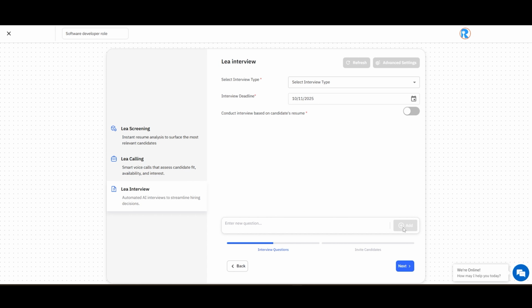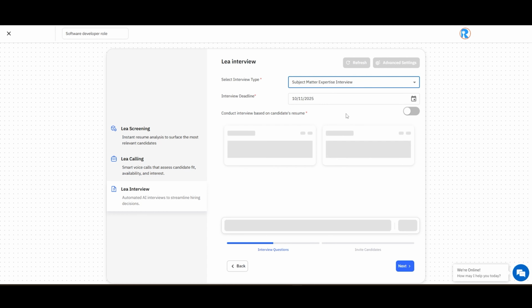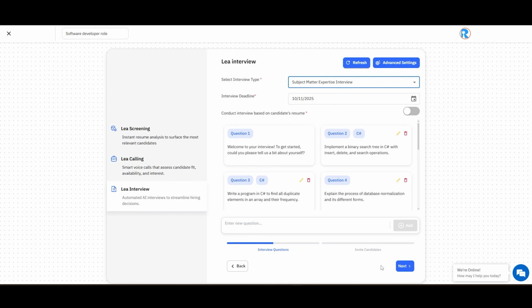Next, we configure how the AI interview should happen. Now, first you select the interview type. There are three different types of interviews provided, ranging from a screening interview to a subject matter expertise interview. Now, here is where the actual subject matter expertise interviews happen. These interviews can go anywhere from 40 minutes to 15 minutes with a number of questions.